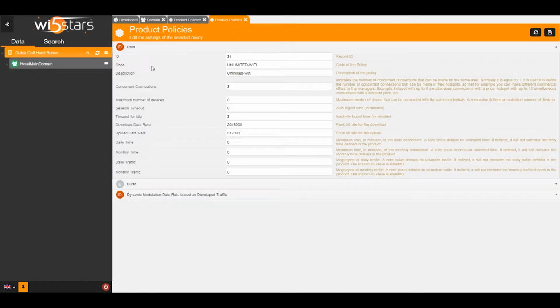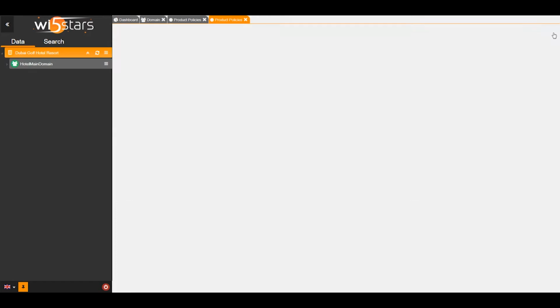You can see that we have the code, the description, and some information related to the connection: concurrent connection, maximum number of devices, session timeout, idle timeout, and maybe most important, download data rate and upload data rate. Here you set up the speed of the connection that you want. If you set it to 0, it is unlimited. So it's just up to you to create the product policy based on the bandwidth that is available on your structure. Once you did this, you can save.